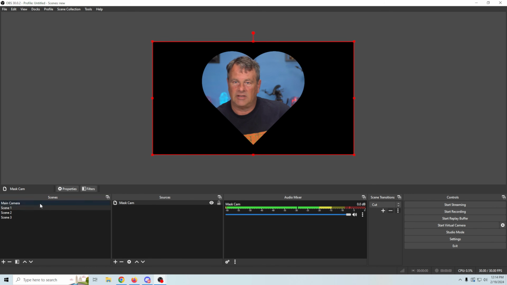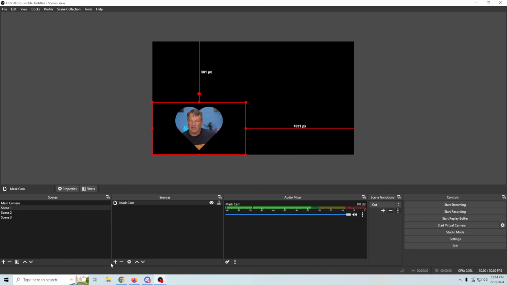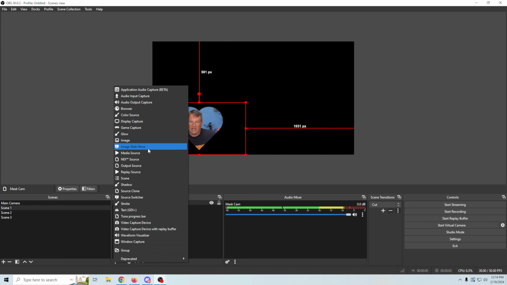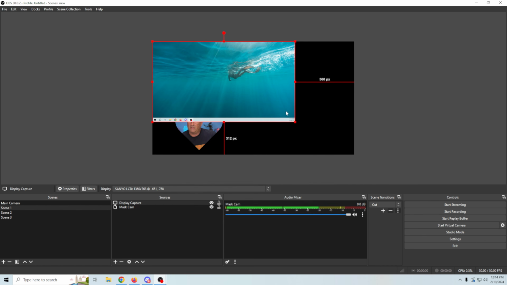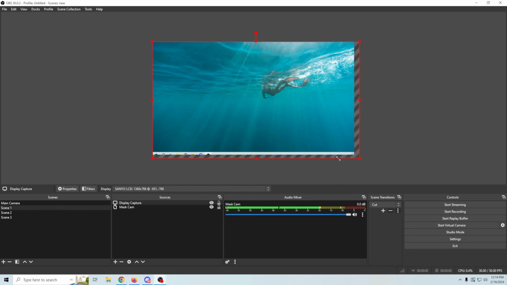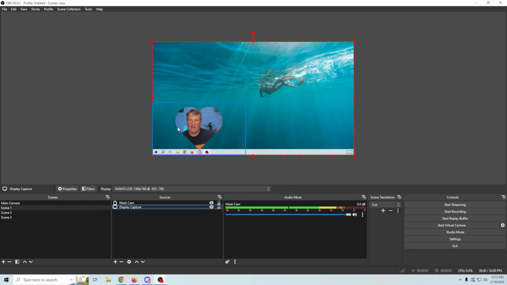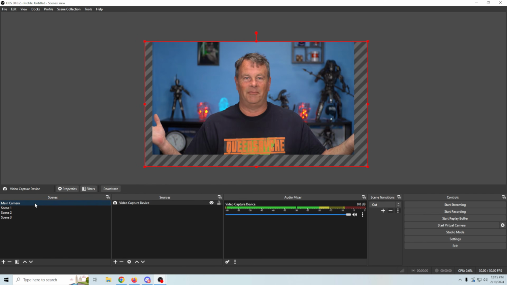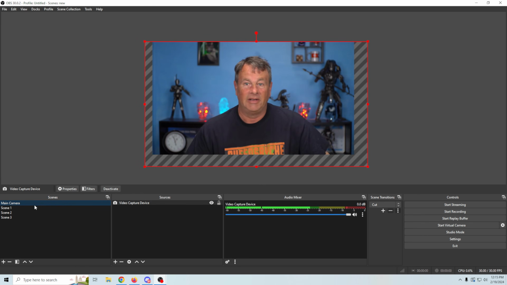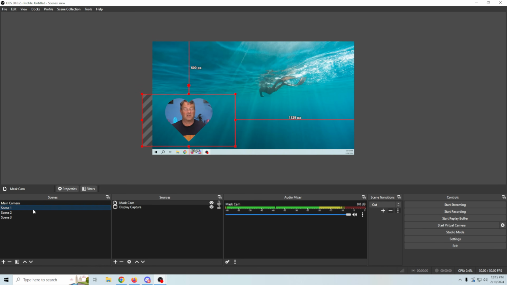So we have this in our scene 1. We can make this as small as we want, and we can add another display item in here. So let's go with a display capture, and we'll just go ahead and select a display that we want to capture. There we go, and we'll make it full screen, and then we'll just put this below our mask. And you can see we can move our mask anywhere we want. But the beautiful thing is, if we look at our main camera, we still have our main camera, and that's because we've used our source clone.